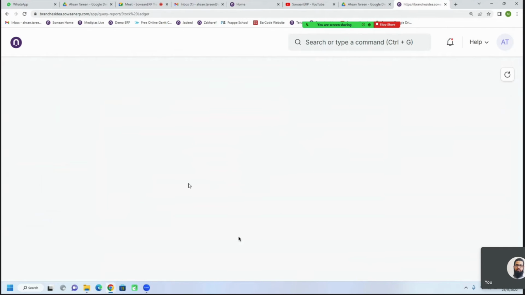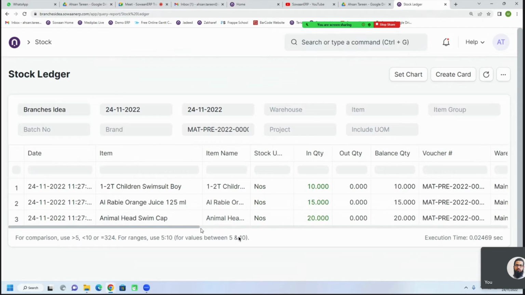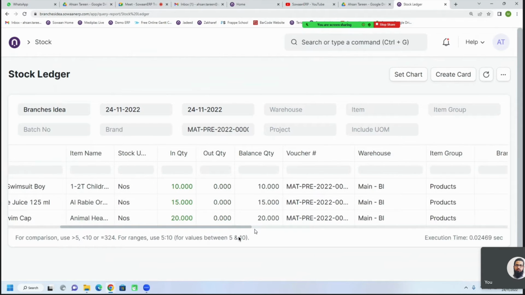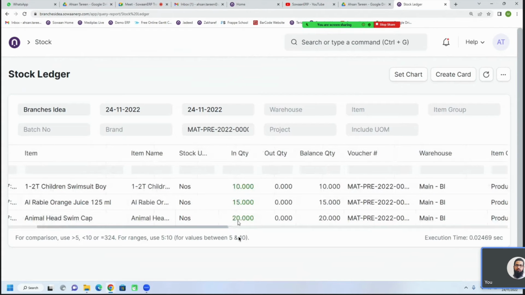All these three items with 45 quantities altogether, you can see they are recorded in quantity. These items are in your inventory. So I'm seeing the value of the main inventory now.